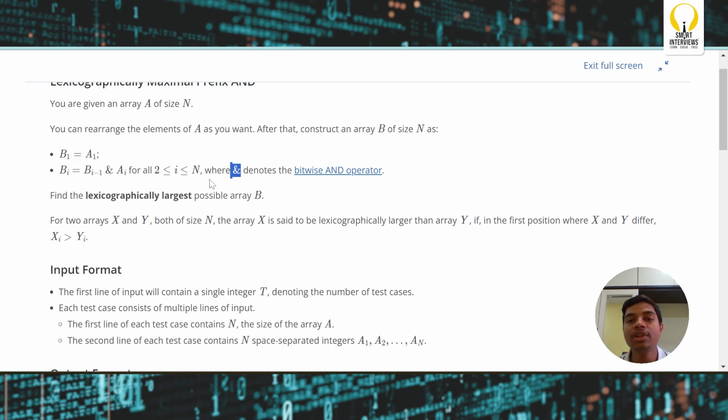Obviously there are multiple ways we can perform this. I can simply rearrange this, or else I can simply keep the exact same order, and without any operation on A, I can generate the array B. This is also another possibility. But out of all the possibilities, I need to get the lexicographically largest possible array B.